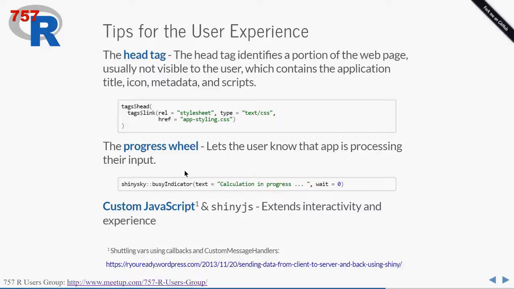So you'll want to maybe add a busy indicator that lets people know, hey, fitting your model or whatever. The person types something in, crunching the numbers or whatever you want to put. You can at least let them know what's happening. And then there's lots of opportunities to put custom JavaScript or use a package called Shiny.js that really extends the interactivity and the experience for the user by putting more JavaScript in your app.